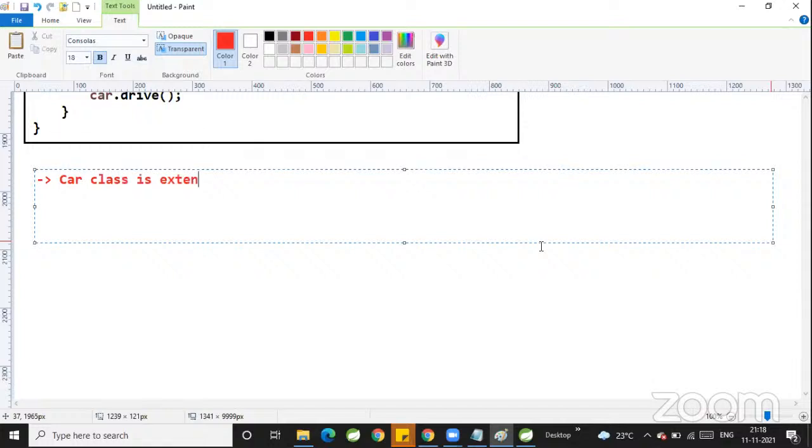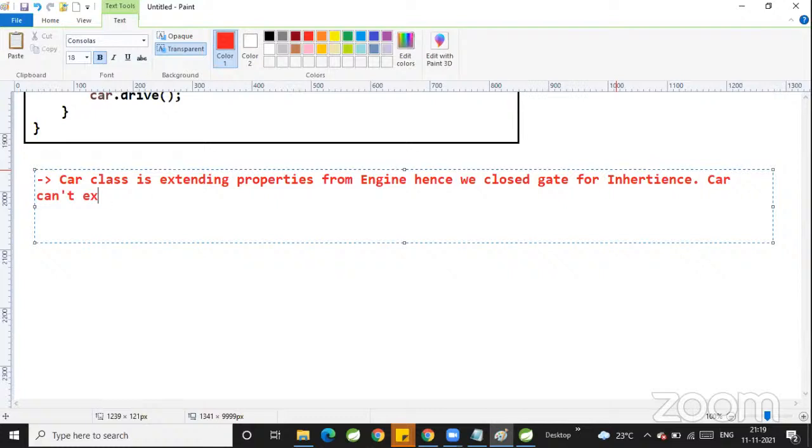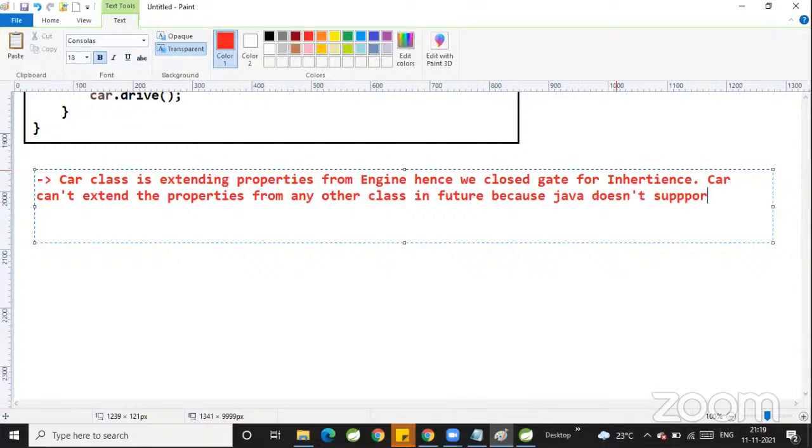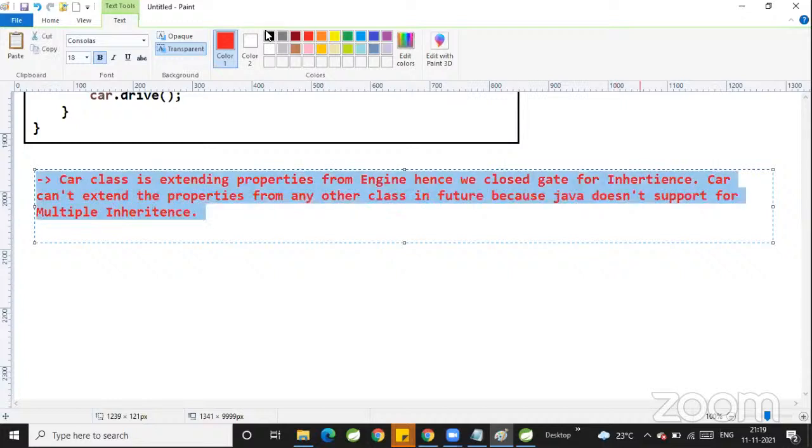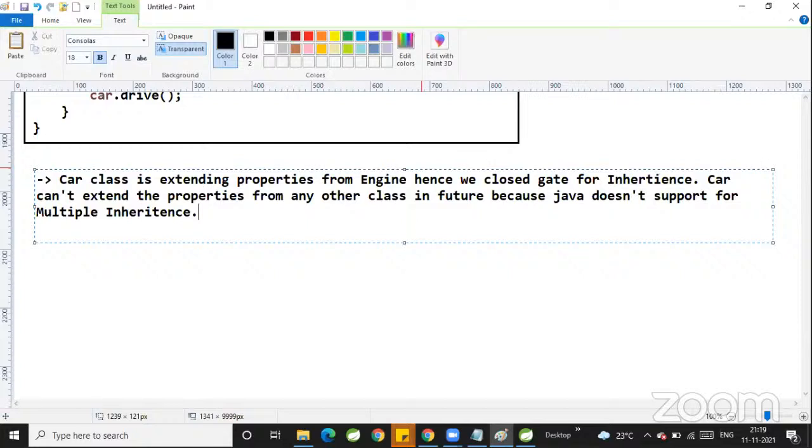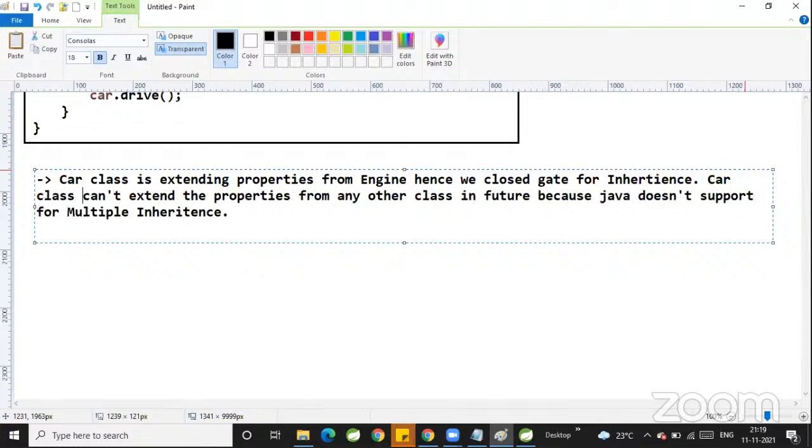The car class is extending properties from engine, hence we closed the gate for inheritance. The car class cannot extend the properties from any other class in the future, because Java does not support multiple inheritance.